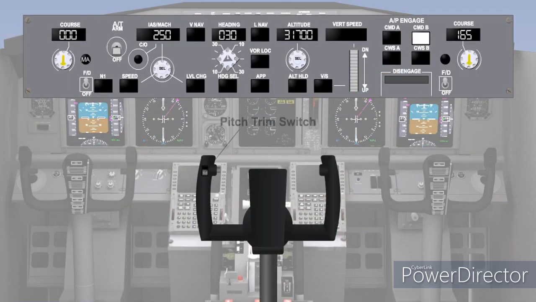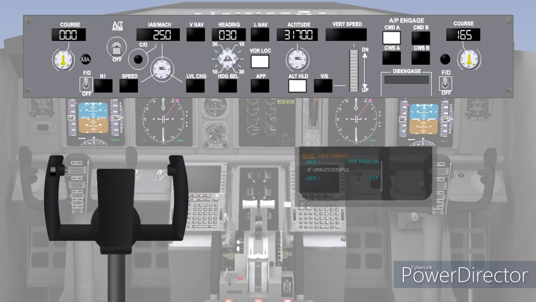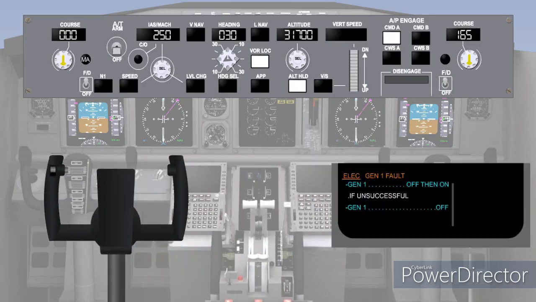The autopilot will also disengage if the pitch auto trim system is either operated by the pilot or the system fails. This is covered later in this lesson. When an autopilot disengages, either by operation of one of the switches or for any fault, there will be visual and oral warnings.